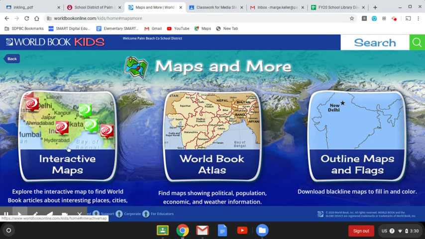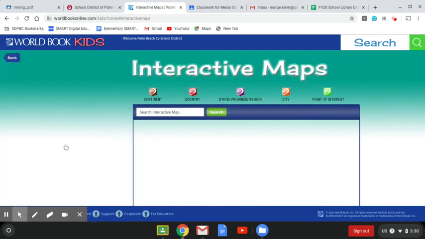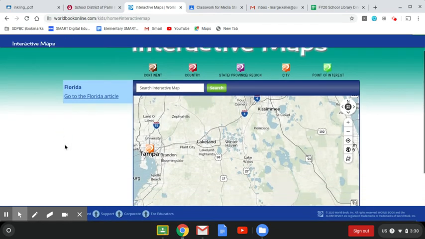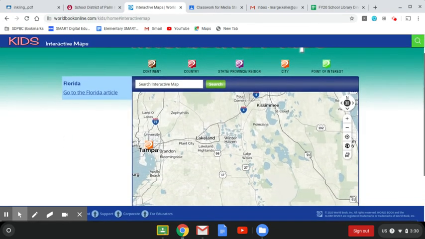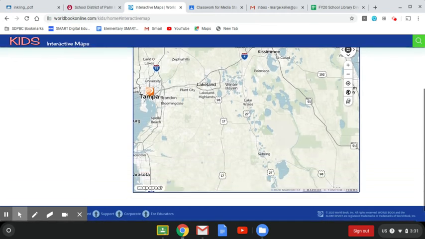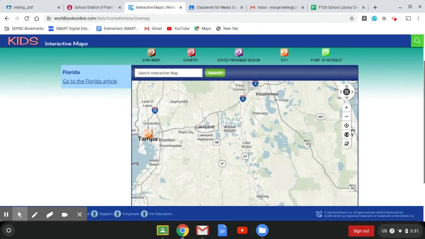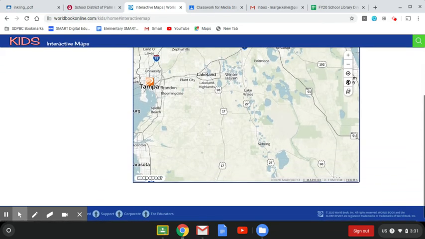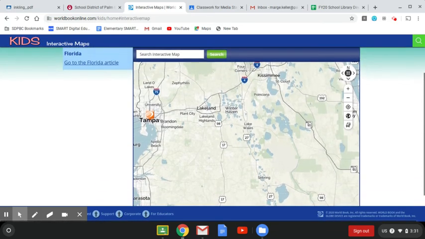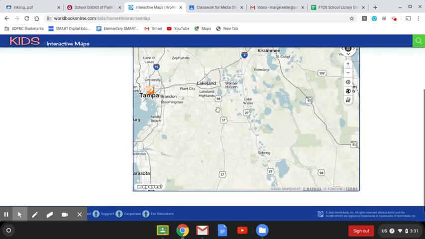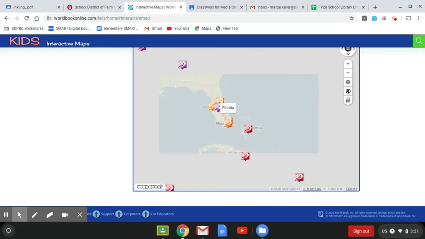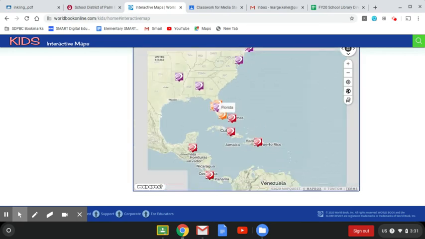The first section is interactive maps, and you really need to know where in the world you want to go. It automatically comes up with Florida because we are living in Florida. And it shows you a map of Central Florida. It always comes up this way. You can move it around. You can find different parts of Florida.